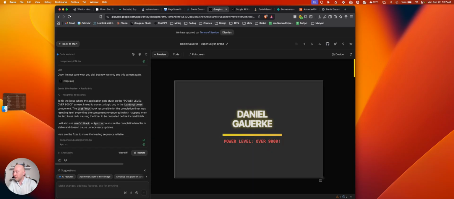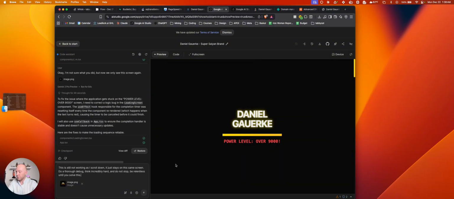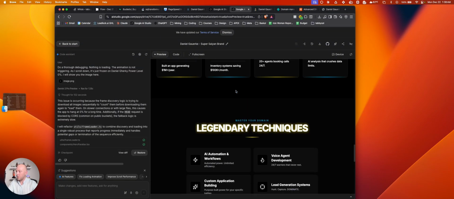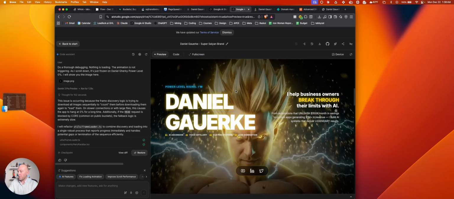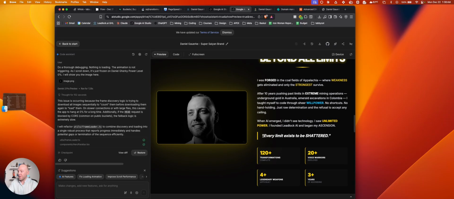Okay, this is still not working. As I scroll down, it just stays on this same screen. Do a thorough debug, think incredibly hard, and do not stop. Be relentless until you solve this. All right, let's see this. Now, when the other one debugs, I am probably going, every limit exists to be shattered.